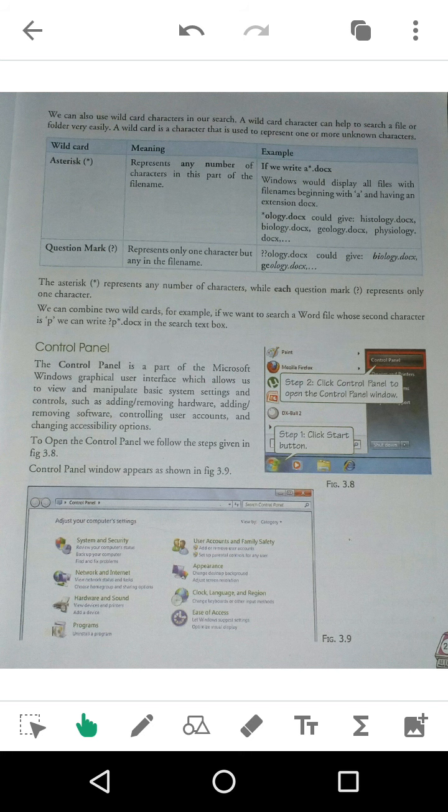Now we come across a new topic, your control panel. This is a very important topic. Control panel means what? With this panel you can control your computer. You can specify different settings according to your will, that is, how your computer will execute or perform certain tasks.